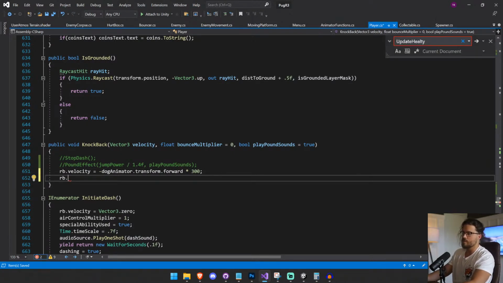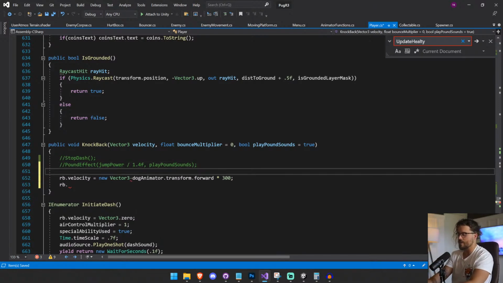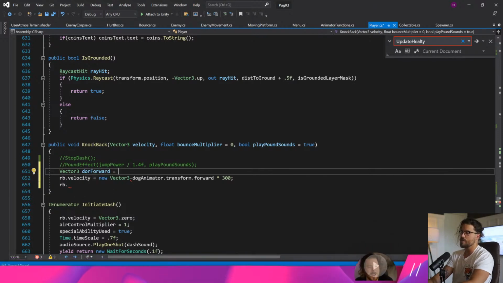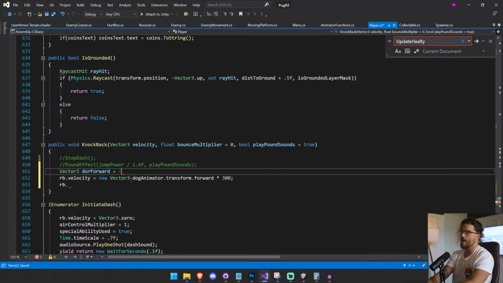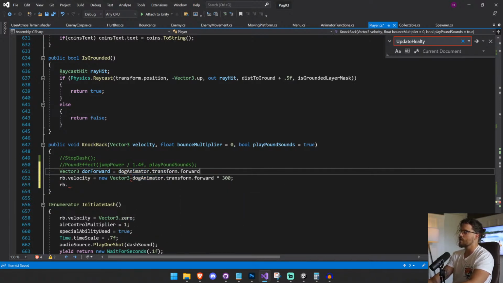rb.velocity. Actually, here's what we'll do. Equals new Vector3. I want to be pretty consistent. Man, how do you get a transform value? Okay, so what we would do is something like this. Vector3 forward direction. Actually, backward force. Sorry, I'm just thinking here. It would be something like negative dog, or let's just do it. Dog animator dot transform dot forward.